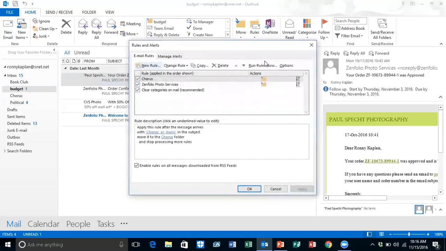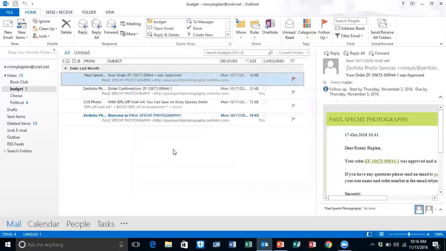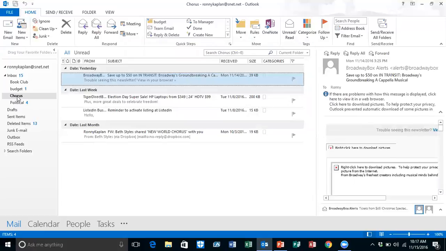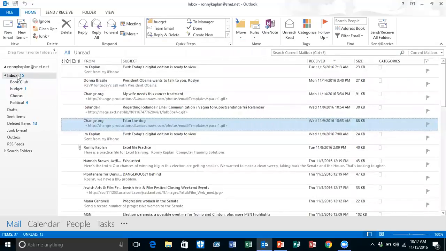Another rule that I have, if I go to Manage Rules, is a chorus rule. And that says that anything with chorus or music in the subject, move it to the chorus folder. All right? So I can look in the chorus folder and I can see, somehow, this is about Broadway stuff, and it obviously has music or chorus in there. So these things all have to do with chorus or music, and they appear somewhere in there, New World Chorus and so forth. Okay, so how do you create those rules?